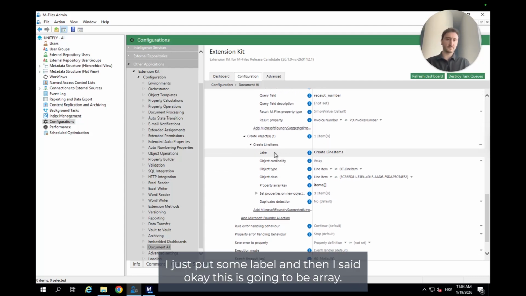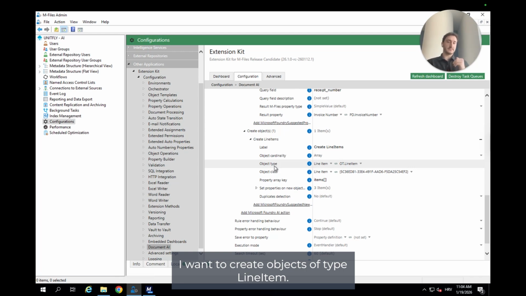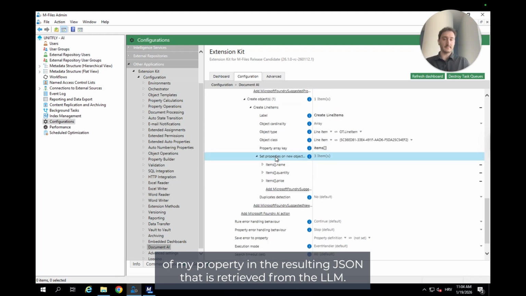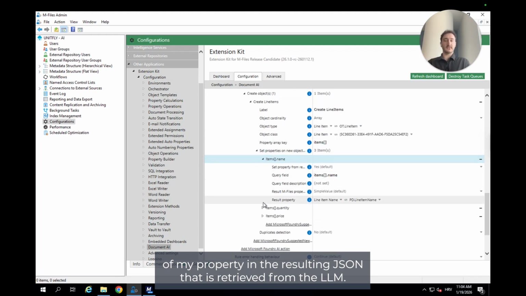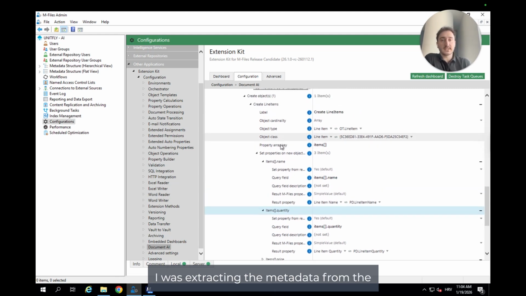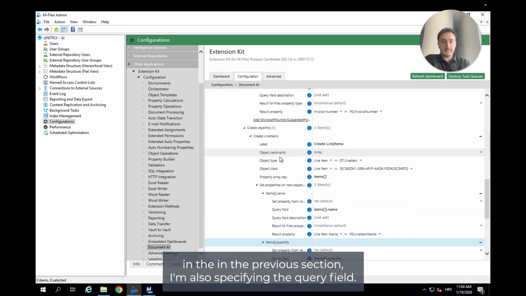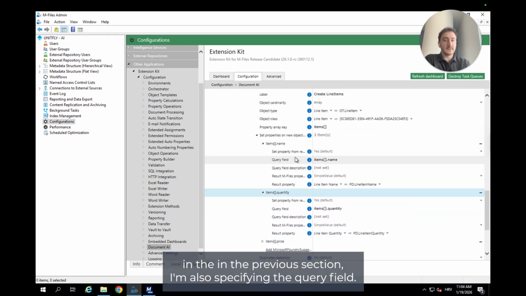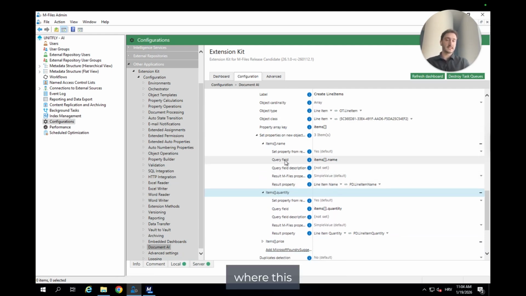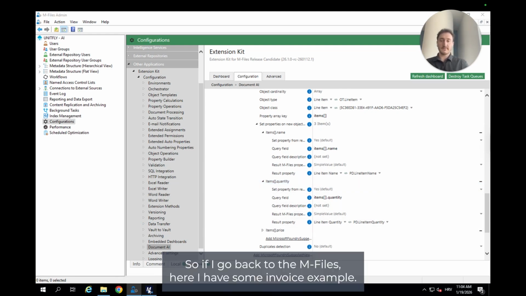Here I define create line items. I just put some label. And then I said, okay, this is going to be an array. I want to create objects of type line item. And this is going to be the key of my property in the resulting JSON that is retrieved from the LLM. And then with the same logic as when I was extracting the metadata in the previous section, I'm also specifying the query field. I can specify the additional context, and I specified where this information is going to be stored as metadata in M-Files.